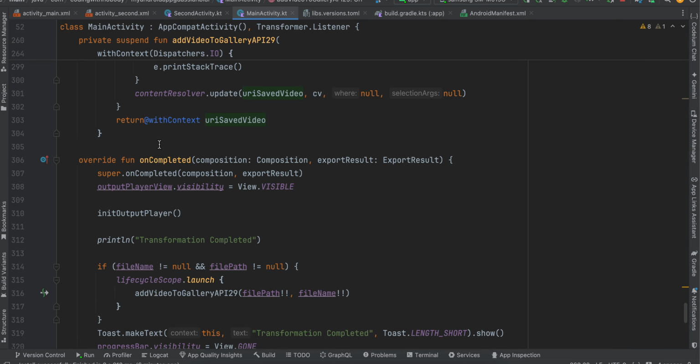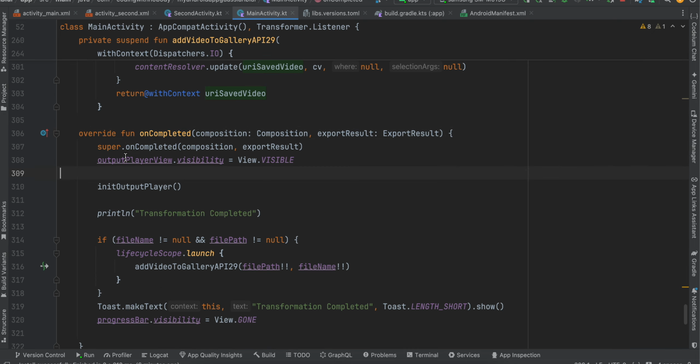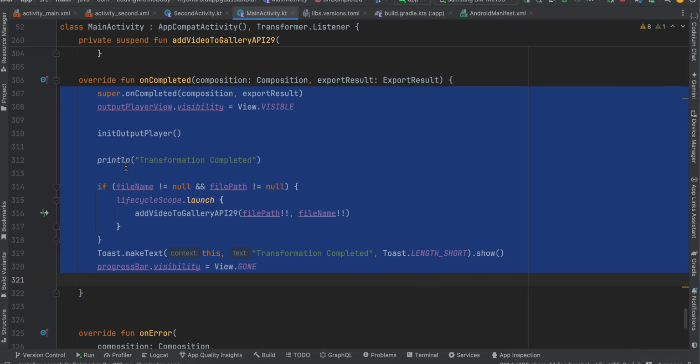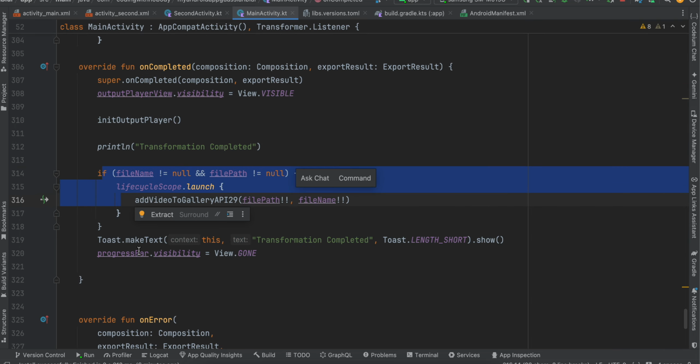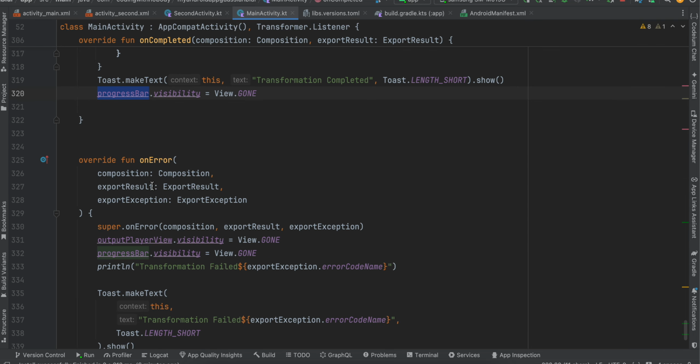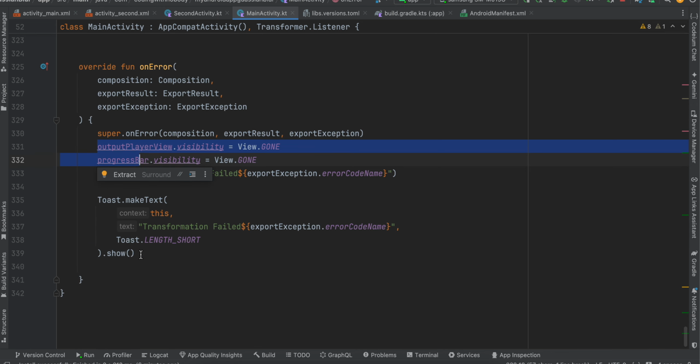Then I have this on completed callback. So here we display our output player, initialize our output player, save file to external storage, hide our progress bar, and on error we hide our output player and progress bar and just display a toast message.